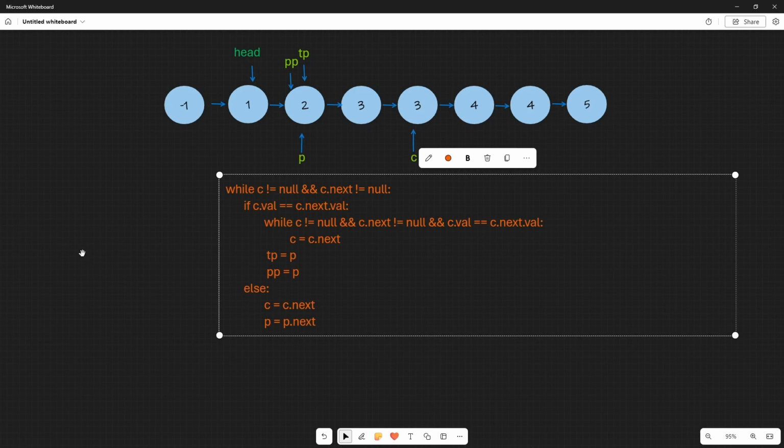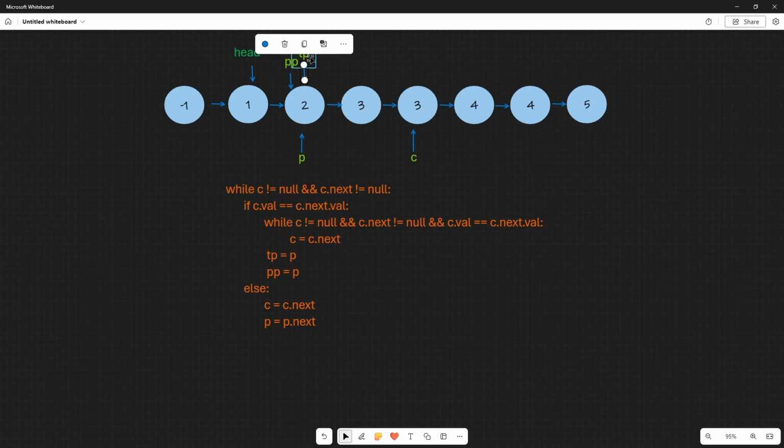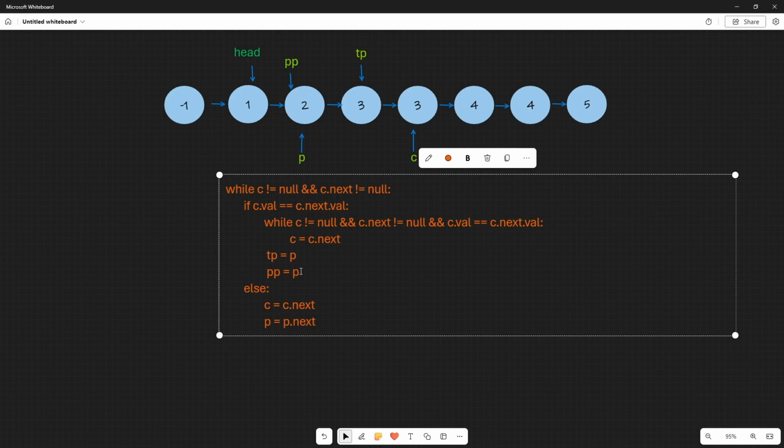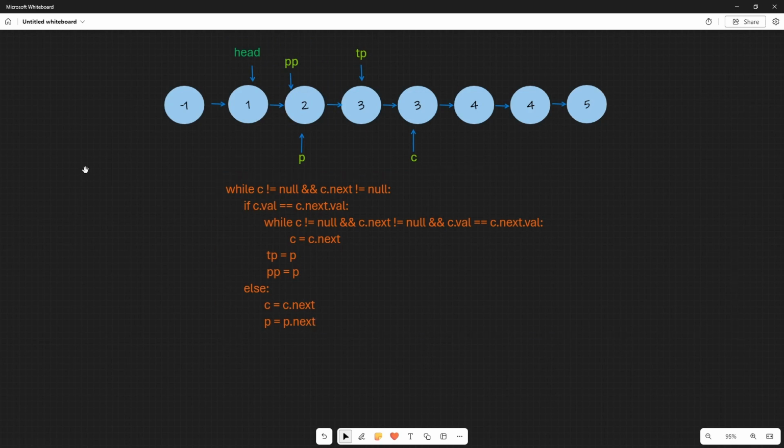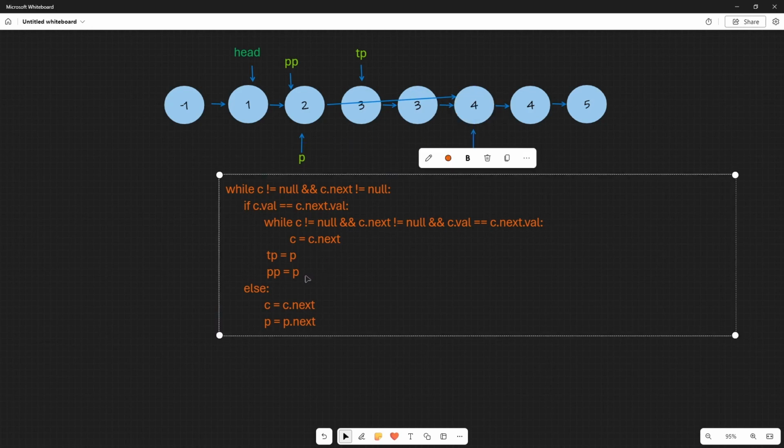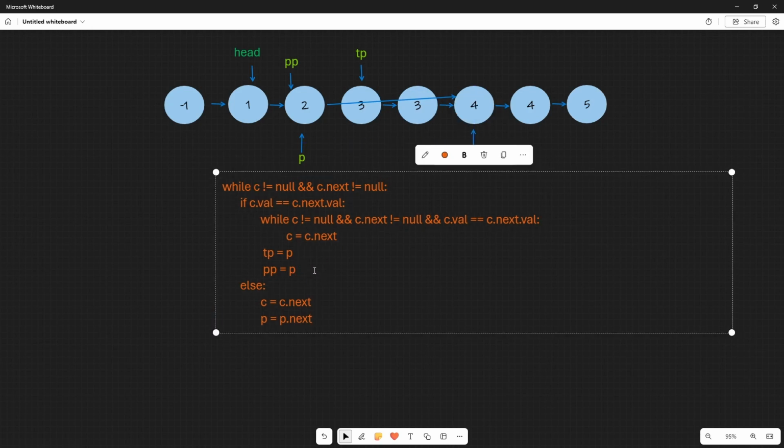Okay, and then now we're going to move this up. And then once we move that up, then we're going to move this all the way up here like that. And then this guy is going to move up here like that. Okay, so here's that code.